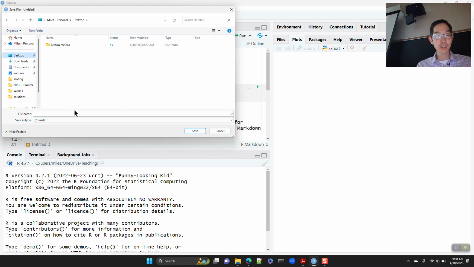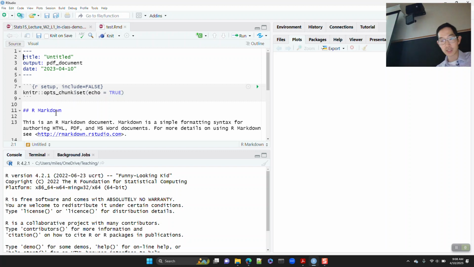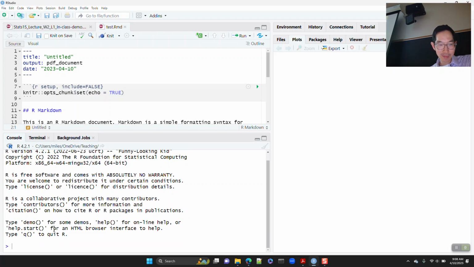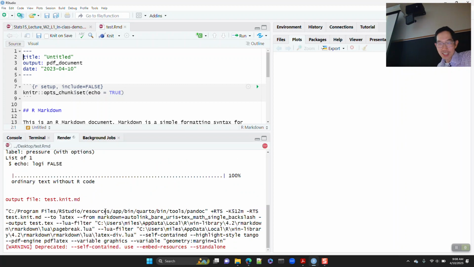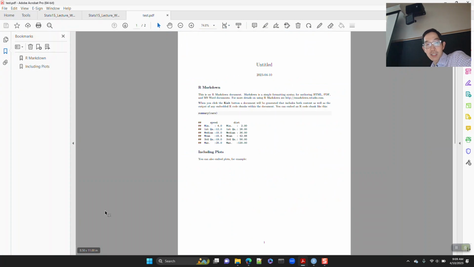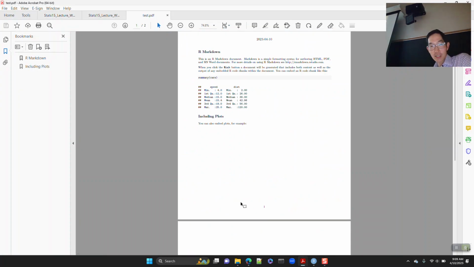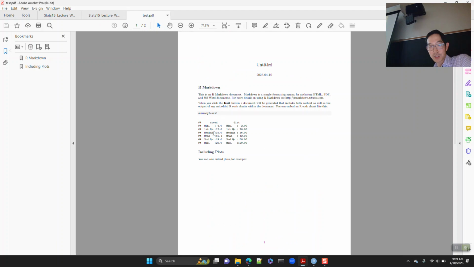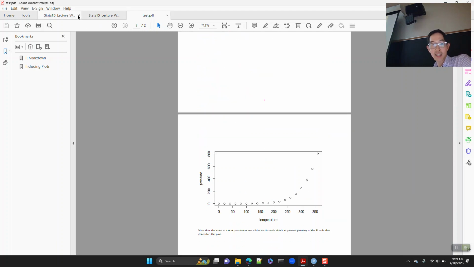So here I'm going to just call it test. I'll save that, and I'm going to click knit here, and uh-oh. Okay. What we want to see is this thing get knit. Before I've done any changes, indeed, the document knits. It produces a little table and a little plot, and so that's a good sign.